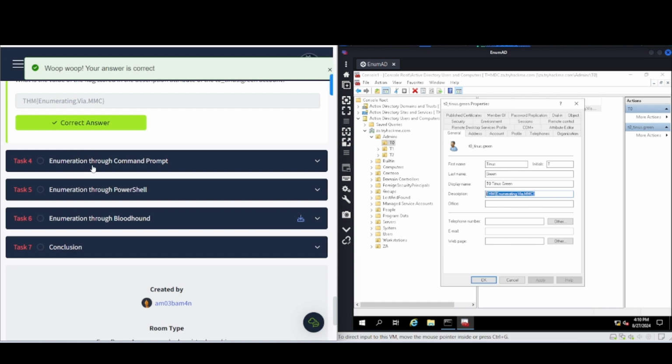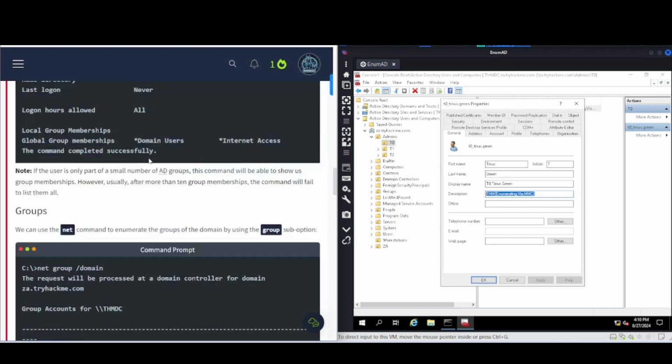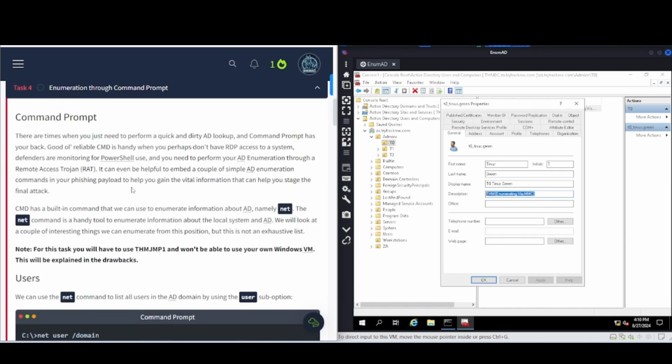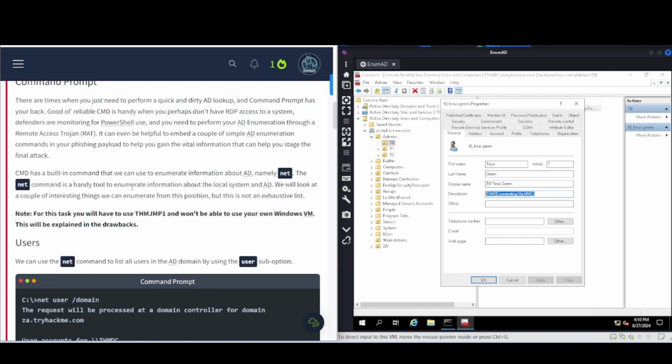Task 4, enumeration through Command Prompt. Let's see what they have for us here. There are times when you just need to perform a quick and dirty AD lookup, and Command Prompt has your back. Good old reliable CMD is handy when you perhaps don't have RDP access to a system, you want to avoid monitoring of PowerShell use, and you need to perform your AD enumeration through a remote access Trojan (RAT). It can also be helpful to embed a couple of simple AD enumeration commands in your phishing payload to help you gain the vital information that can help you stage the final attack.